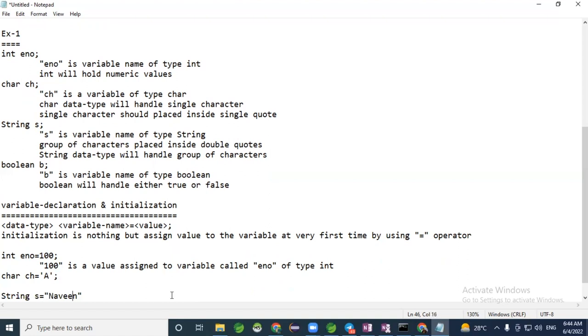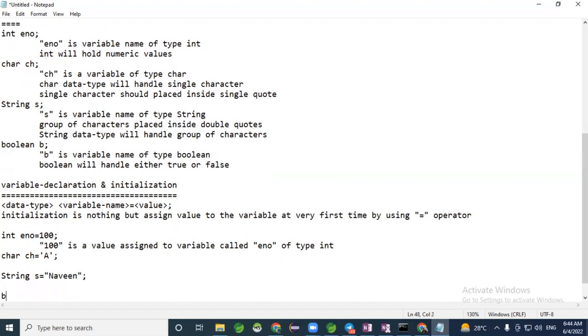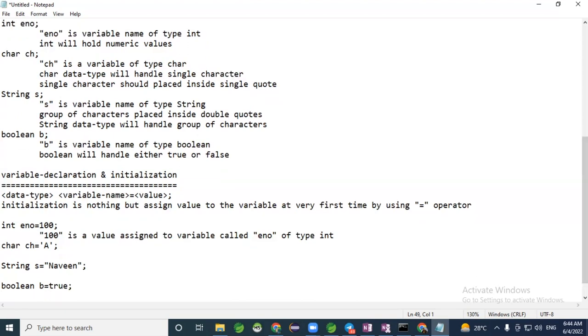Any questions up to this? No. Now, similarly, boolean b is equal to true. Boolean handles either true or false. True is a value assigned to b of type boolean. Now clear, guys, what is a variable, how to define or declare the variable and how to assign the value? Any questions?